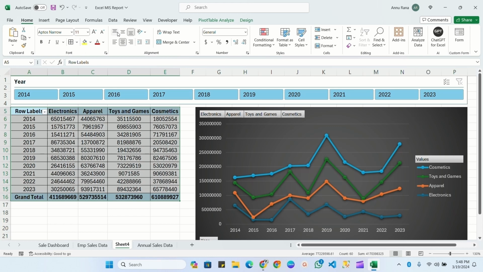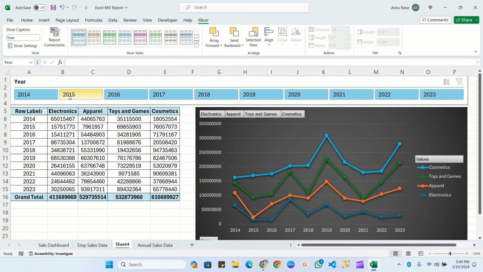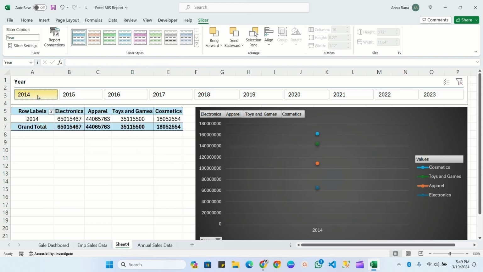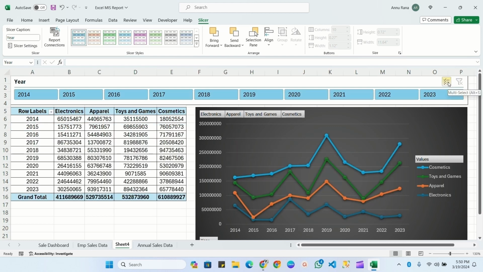So this is going to filter the data as per the years you select. Okay, let's see if we select single year, so it will show only dots, that what is the sales of that year for particular category. And category you can see here, blue is for cosmetic, green is for toy and game, orange is for apparel, and dark blue is for electronic. Now you can enable multi-select, so we'll remove the filter. Here I have enabled it.